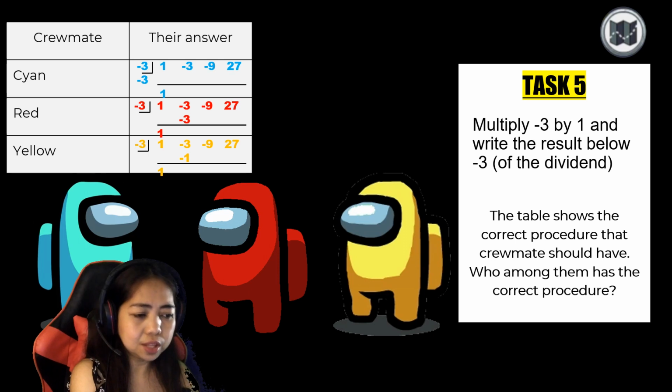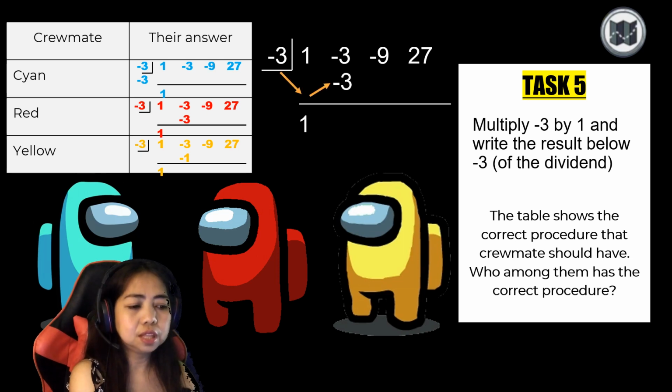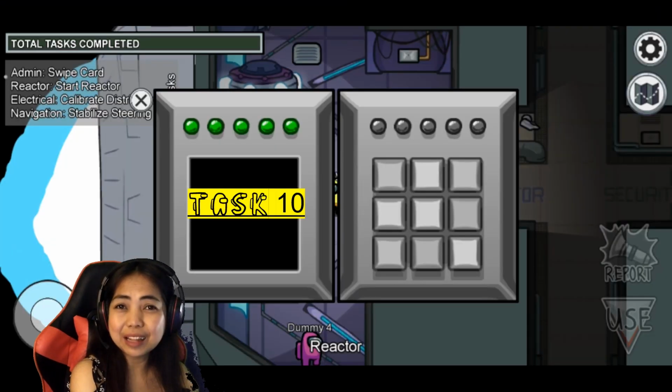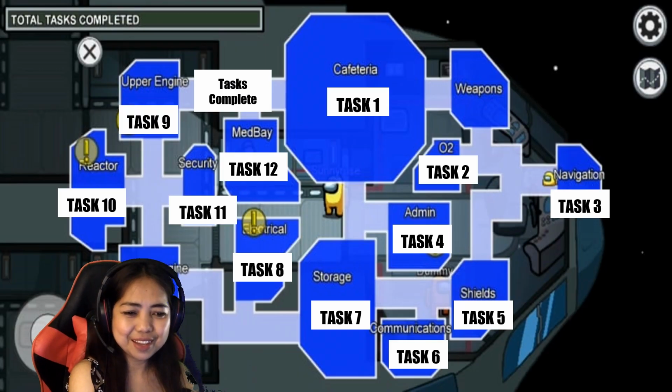O, so, click lang natin ulit yung icon. Ayan, napunta na ulit tayo sa ating map. And then, kunyari, click naman natin yung task 10. Ayan. So, mapupunta tayo sa task 10, pero hindi natin alam kung paano gagawin yan. So, kailangan we have to complete it in order. Ayan. Click lang natin yung map ulit. Okay? So, let us begin.